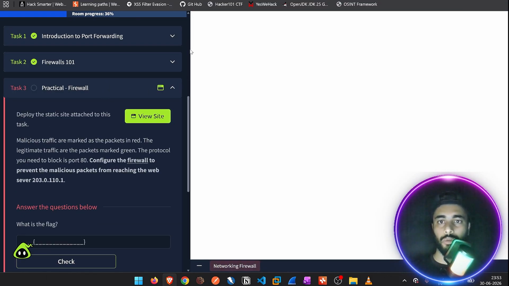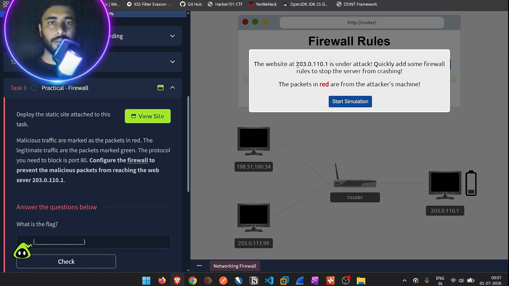So let's click on the view site button. Let's see how it looks. The website at this IP address is under attack. Quickly add some firewall rules to stop the server from crashing. As we know that the red packets are the malicious packets coming from the attacker's machine. So we have to block these red packets.